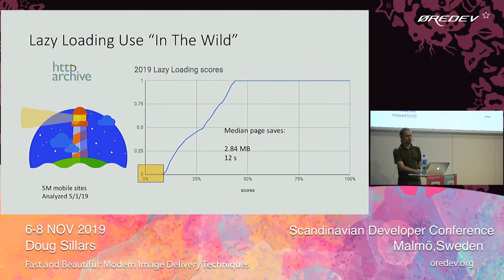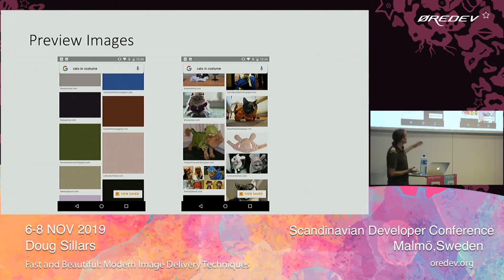So what do you do when you lazy load the images? A lot of websites do preview images. In this case, this is a Google image search on my phone, and Google gives us single color SVGs that denote that an image is coming. And you can actually see they color code it based on the most important color in the image. So here I am searching for cats in costume, and you can see the crocodile one gets a green, the cat dressed up as a bunny rabbit gets pink, right? So the SVGs kind of match up to what's showing up on the screen.